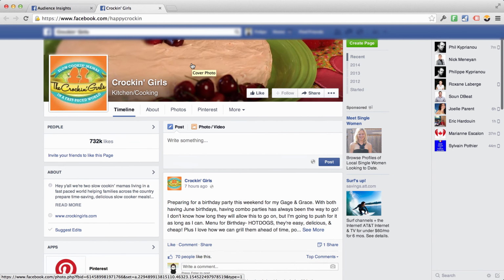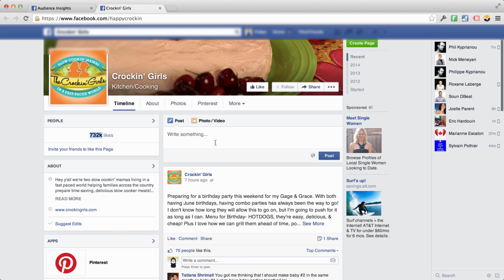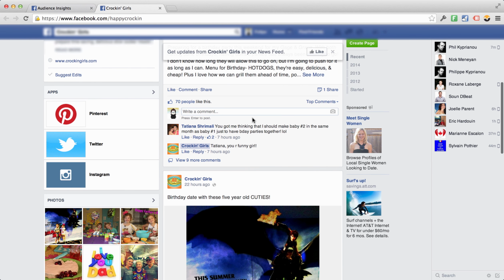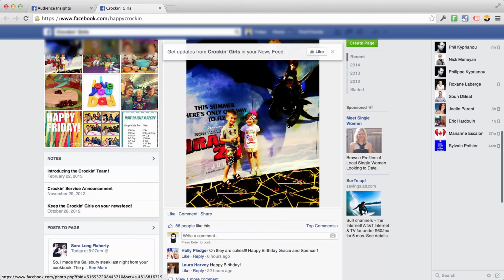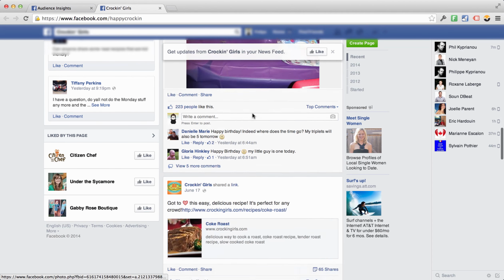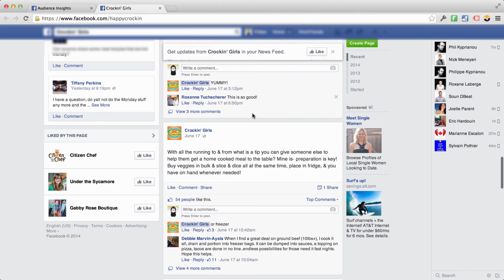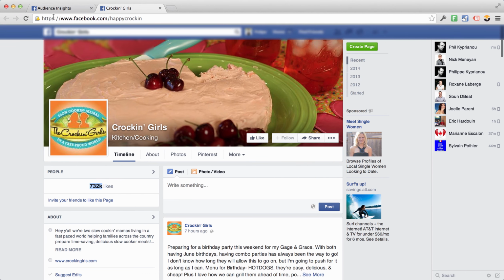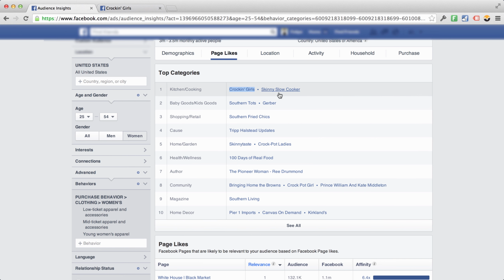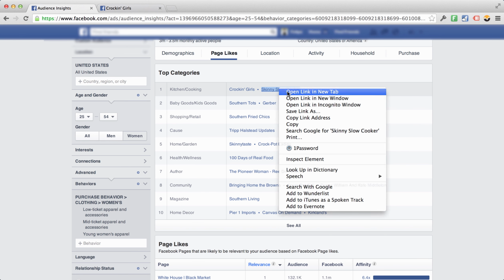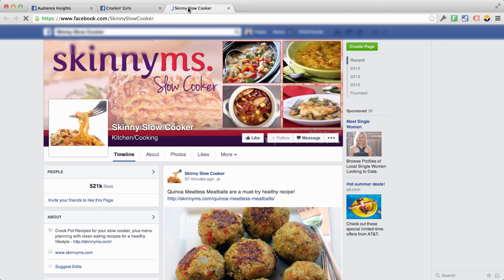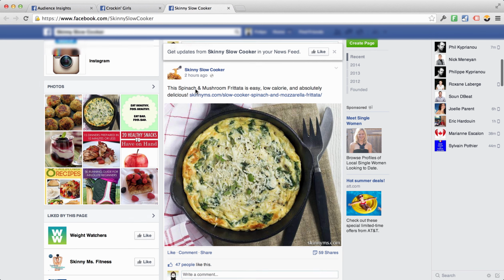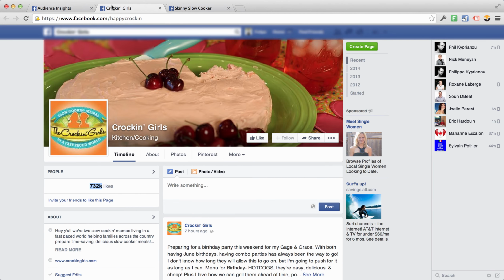If you see, there's a lot of people here, and the engagement is looking good. 70 likes here, let's check. Okay, engagement is good, but it's not wow. There are pages that are better than that, but still, it seems that women between these ages are into cooking, and let's confirm that. Skinny Slow Cooker. Another page about the skinny slow cooker, 2014. Yes, this is for you.